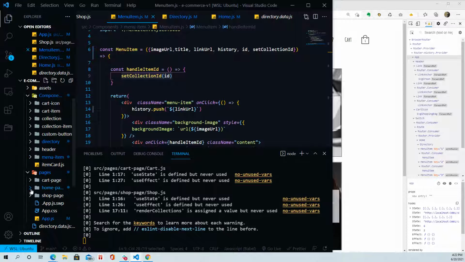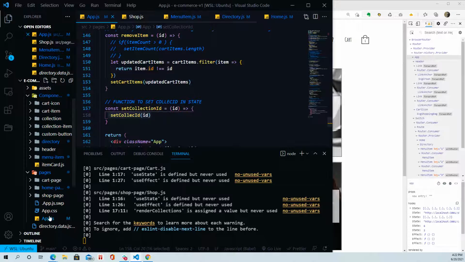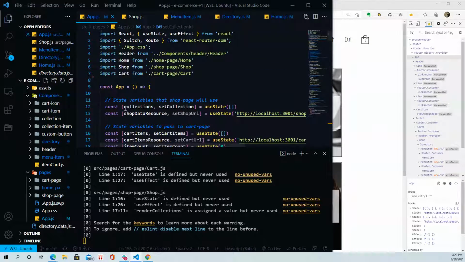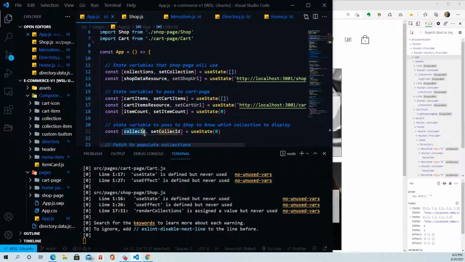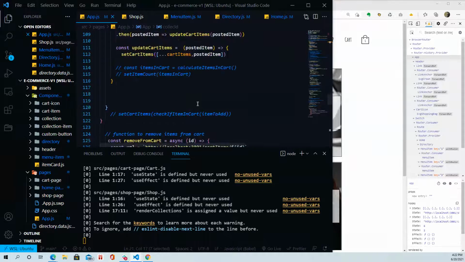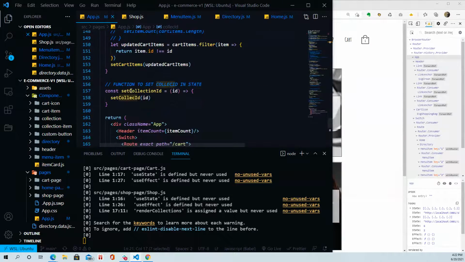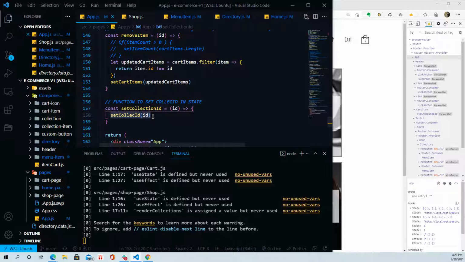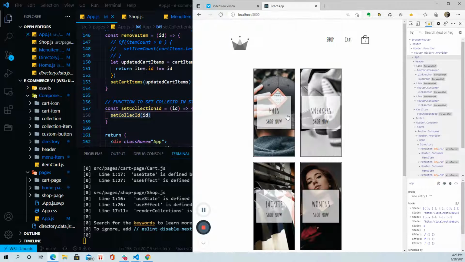So I have my app component with a state of collection ID, and then I have a set collection ID that I pass down to home, all the way down to the directory, then down to menu item. And when it's triggered, all that it does is set the ID to be the ID of each specific menu item, the collection that I selected here.